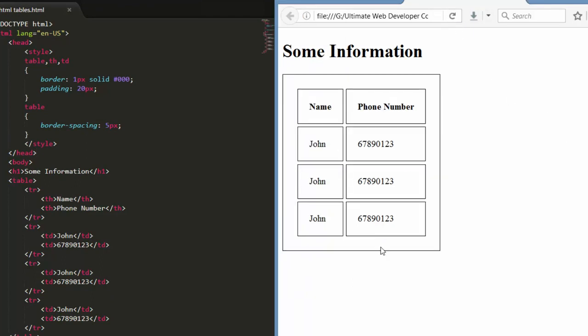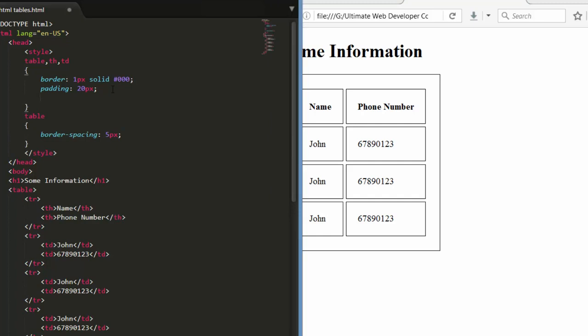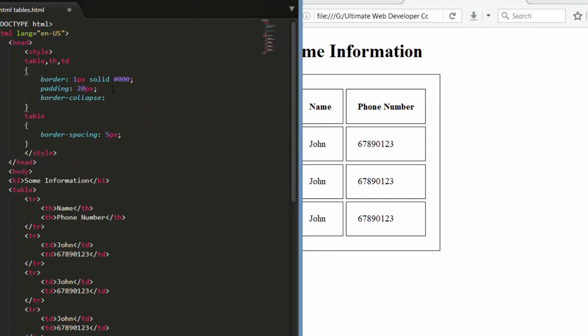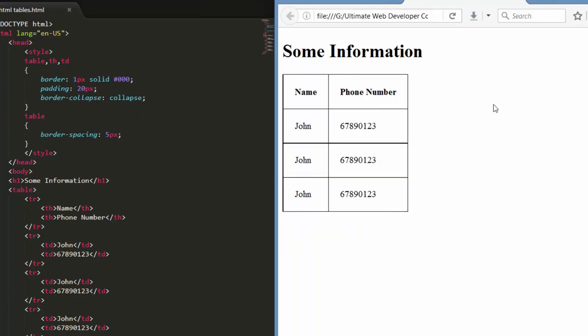Here it is. Now you may think that it's looking kind of weird because here we are having a border around each TD or each TH. So one thing you can do, that is border collapse. So let's write here border collapse and write here collapse. Now save it, come here, hit refresh. See, now we are having only a single border all around.